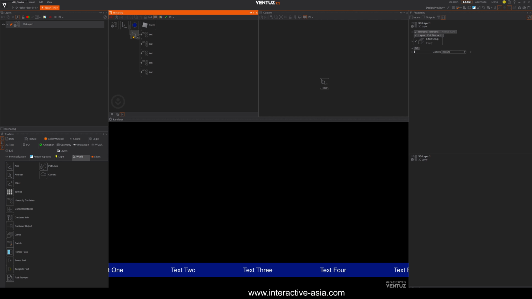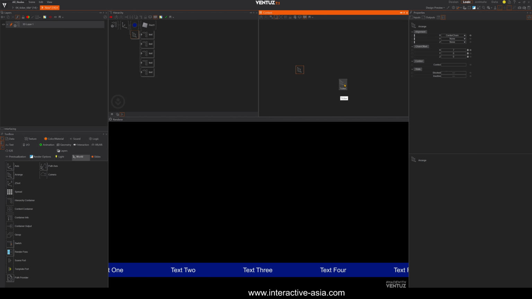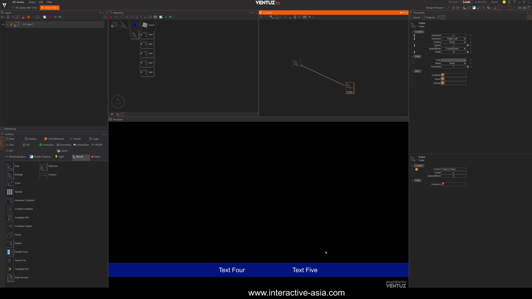Now we basically connect our ticker node to our arrange node. To do that, we simply connect the arrange node and connect the control to our ticker. Once we do that, we can see already something happening. The ticker node is taking each of the text blocks and moving it from the left to the right. If we check our settings, we have the auto start, we have the direction right to left, and we have the sorting where we can change forward or backward. Let's keep that by default now.